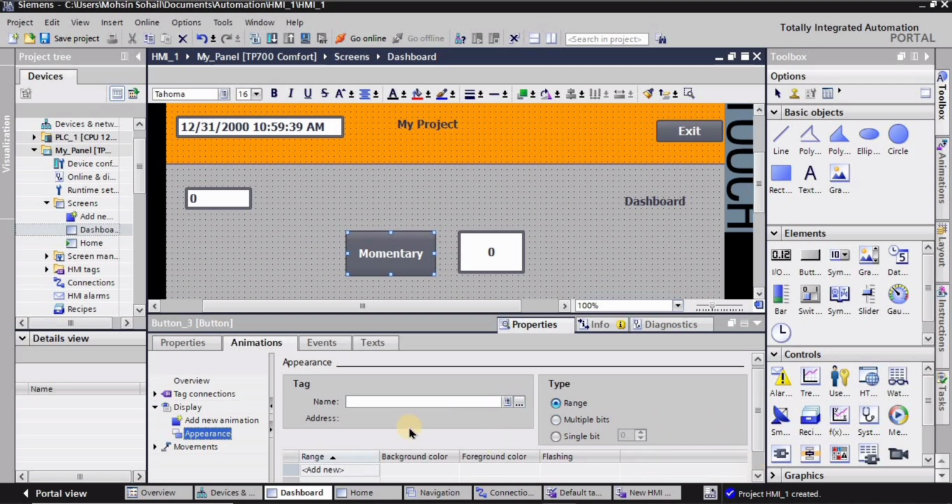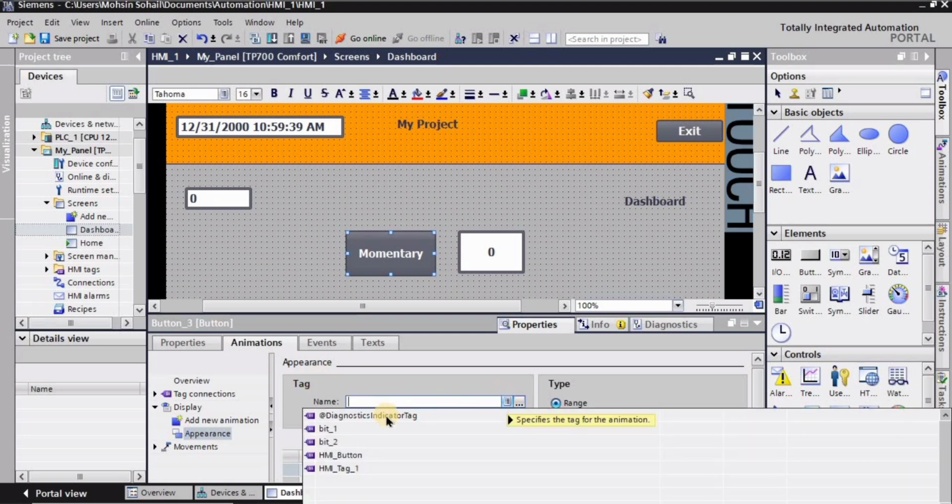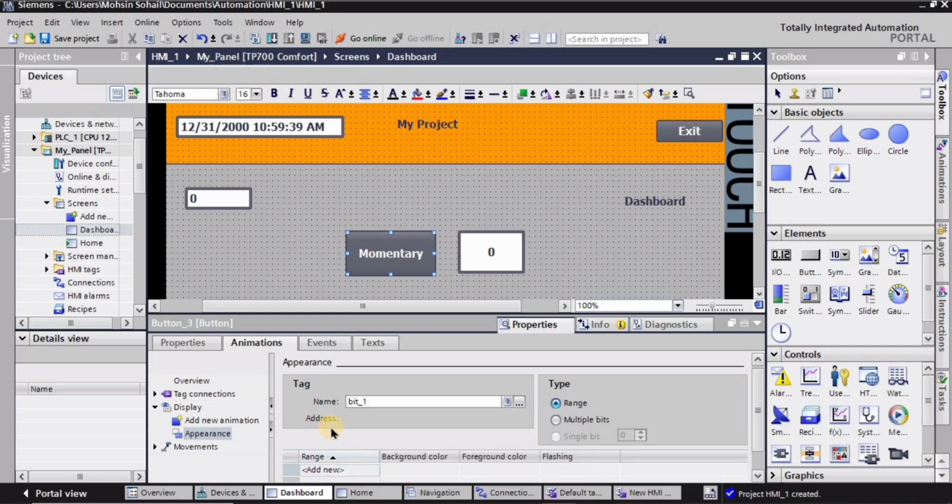Okay, and then you have to select a tag. So when you select this button from here, you will see the tags. You have to select this bit_1, and I have created these tags in my previous video. If you want to watch how to create the tags, you can see the link in description, right?